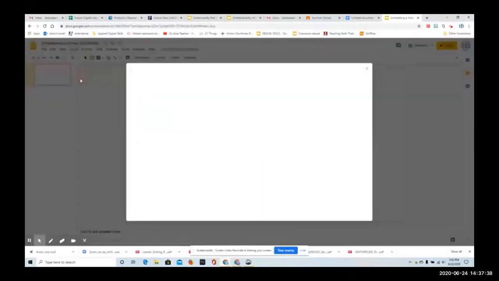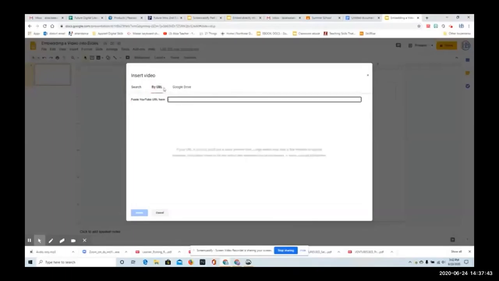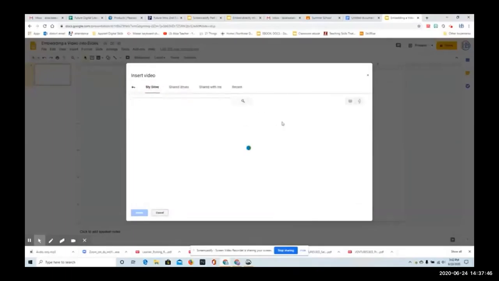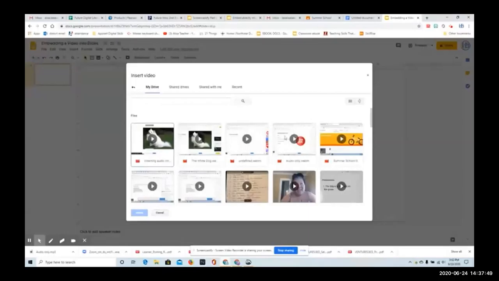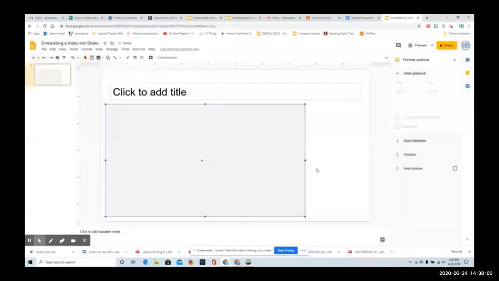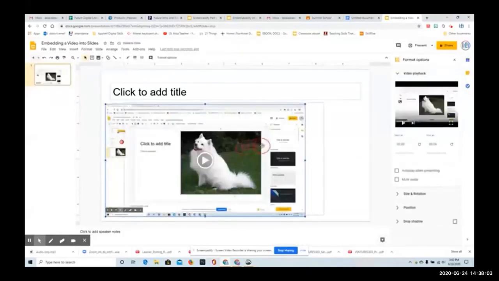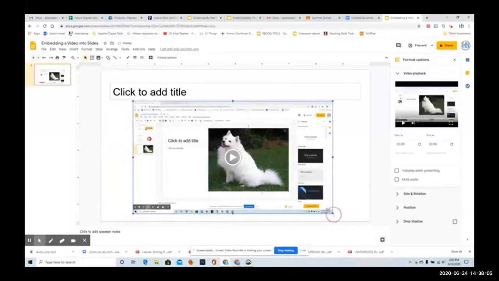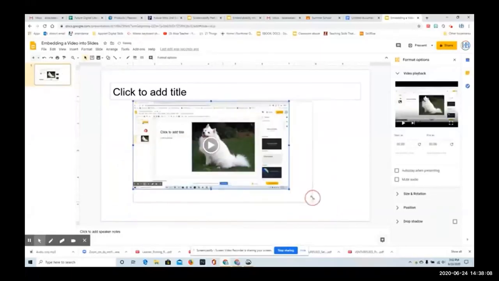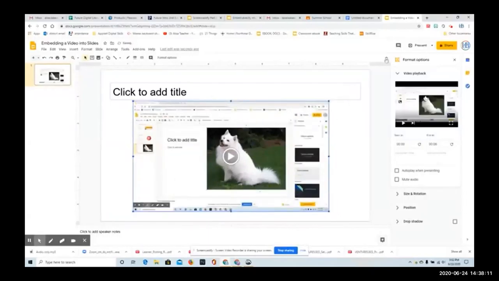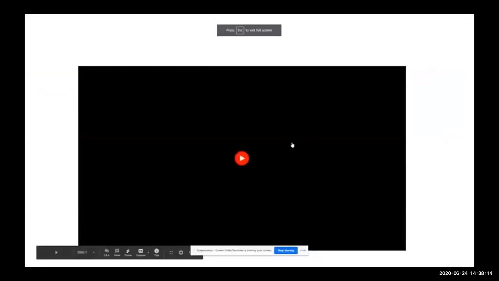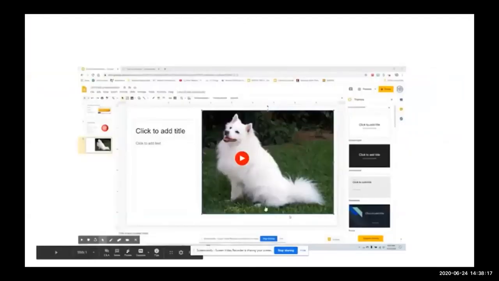And then you have your choices. You can do it by YouTube, by a URL, or by Google Drive. Since Screencastify saves all of the videos in Google Drive, you can find all of the videos here. So if I just choose any one, then I'm going to hit select. And then there it is. I can maneuver it around. I can change the size, if it's too small and you want to make it full size. And when you go into present, then it becomes full size. So it doesn't necessarily need to be as big as the screen.